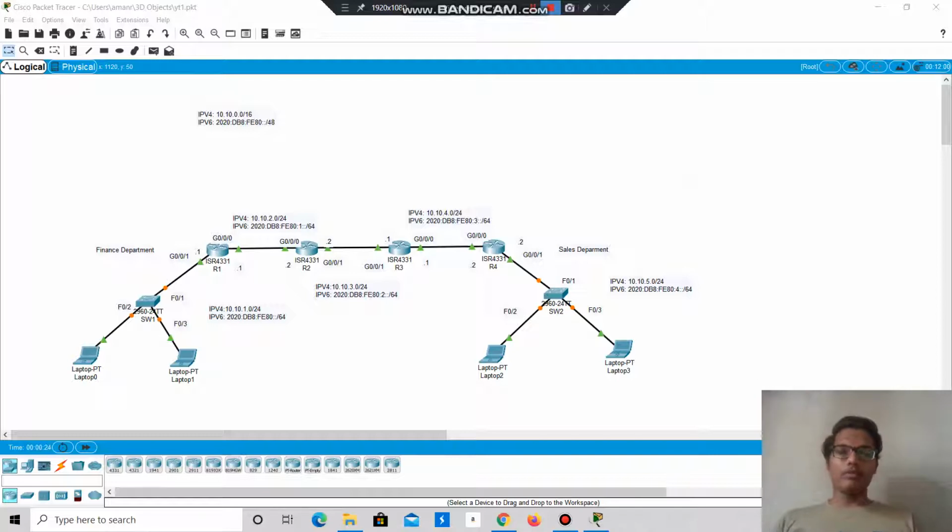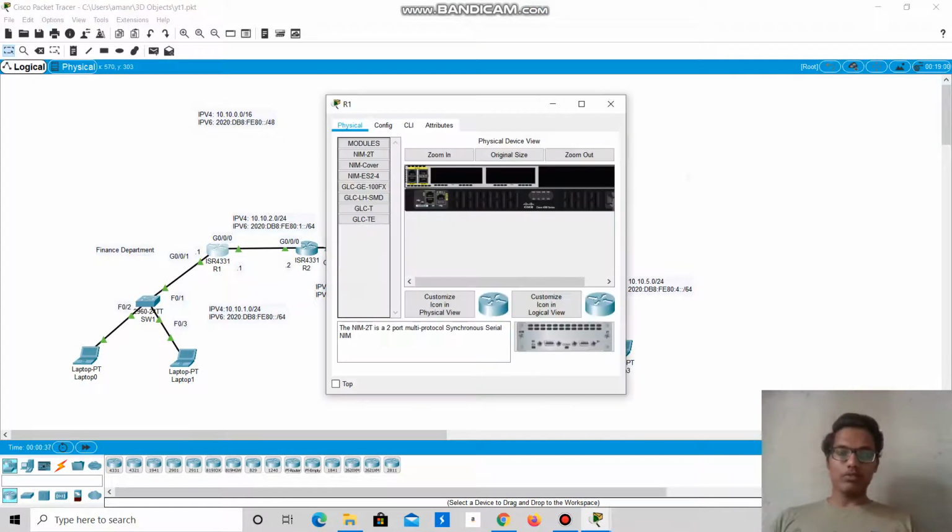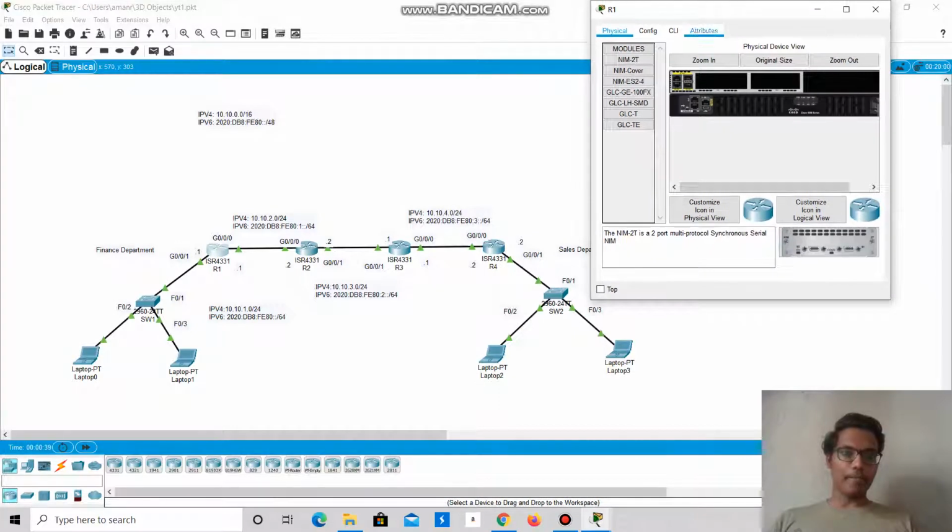In the past two videos we have configured the full IP version 4 configuration, and from this video we will configure IP version 6. We will start configuring the IP version 6 configuration. So let's get started by configuring R1 first. Let's go to R1 quickly.